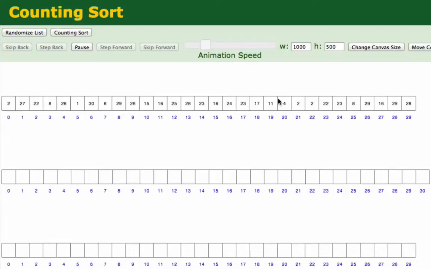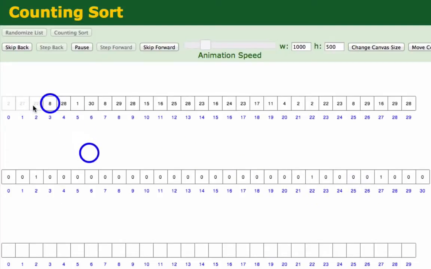And what counting sort is going to do is it's going to actually use the location of the item, and it's going to sort it by placing that value inside of the index location. If that doesn't make sense, don't worry. I'm going to show you exactly how it works step by step. So you can see right here, the 2 value goes to the 2 index, 27 goes to 27, 22 goes to 22, 8 goes to 8.